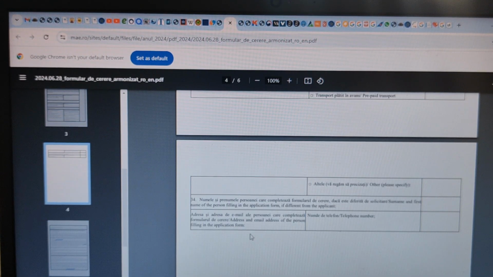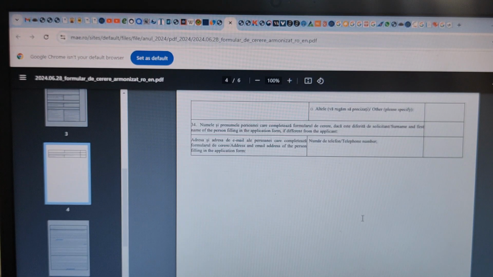Surname and first name of the person filling in the application form, if different from the applicant. Address and email address of the person filling in the form, and their telephone number. If you're filling in the form on behalf of somebody, then you fill in that part.